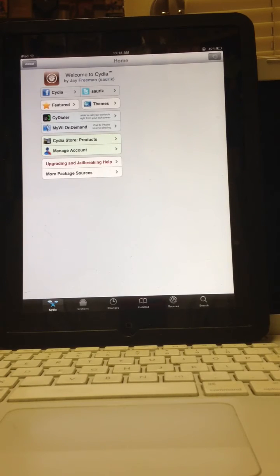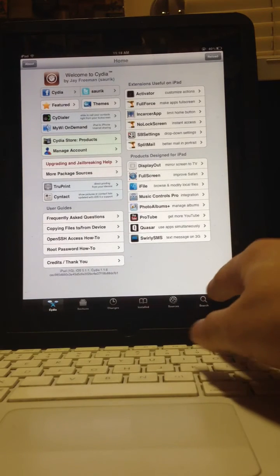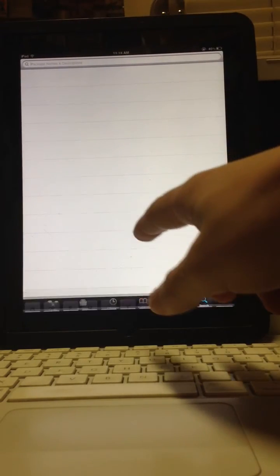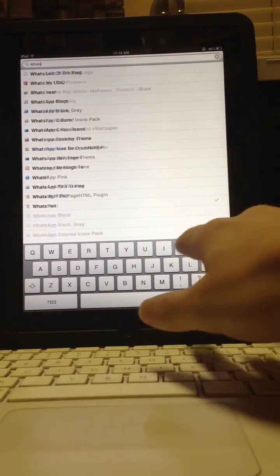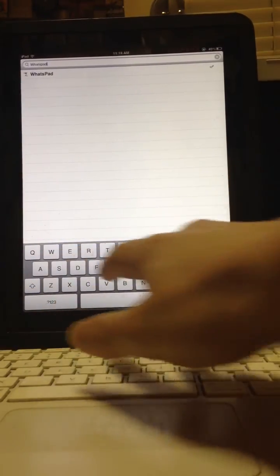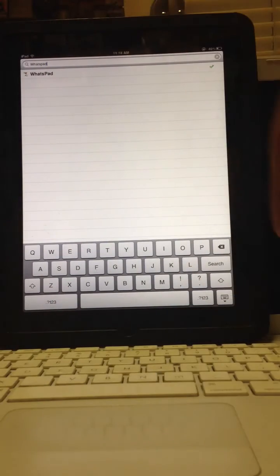It's really very simple, because you don't need to install any special repo to do this, simply because it's part of the BigBoss repo. It's one of the default repositories. All you have to do is search for a tweak called WhatsPad, simply spelled, and there it is, right there.